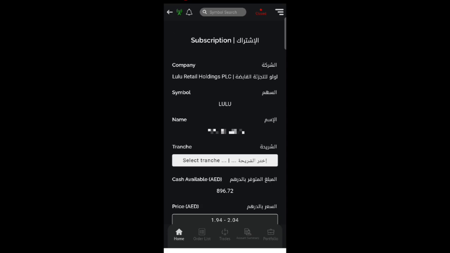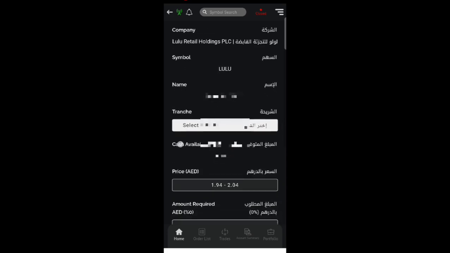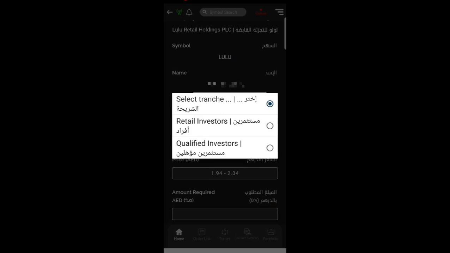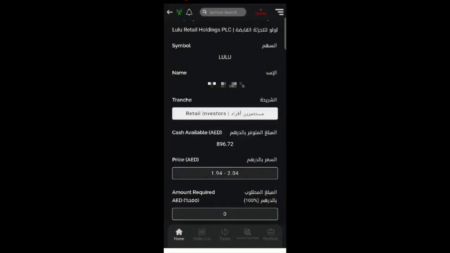Once you click this one, it will show you like this. The symbol will show the current subscription on the ADX, and it's showing Lulu as well as your name. And from here the tranche is available. Once you click this one, it's available for retail investors as well as qualified investors. Retail investor is the first tranche. If you're an individual, you need to select retail. If you're a professional or institution, you need to select qualified investors. So I'm selecting retail investors.